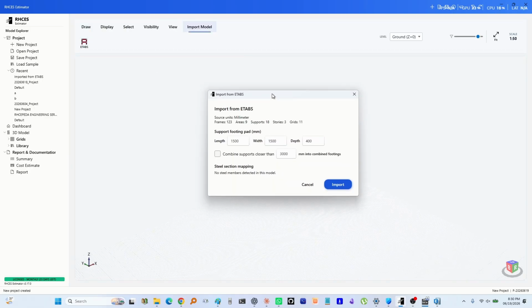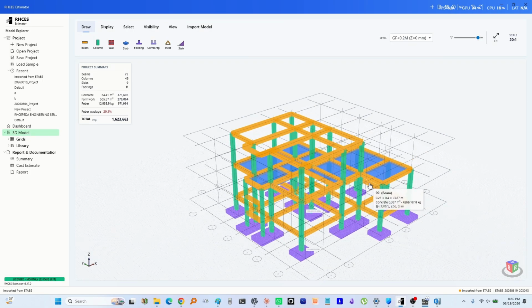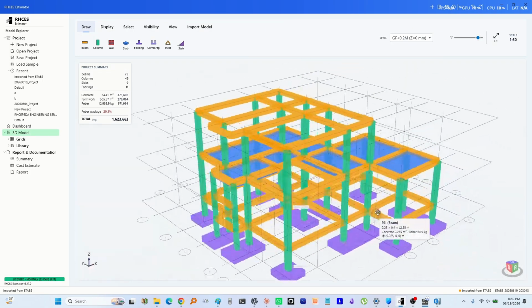The Import from ETABS form will show, and you can set the size of the footing as per your requirement or just use the default size. Click Import once the settings are done. And the dashboard section of the RHCES Estimator app will be shown in a quick and fast process. Click OK to close the message box, and click the 3D model section to show the imported models from ETABS.